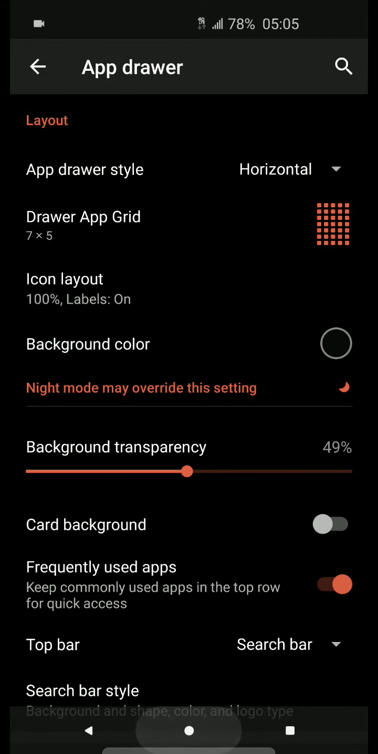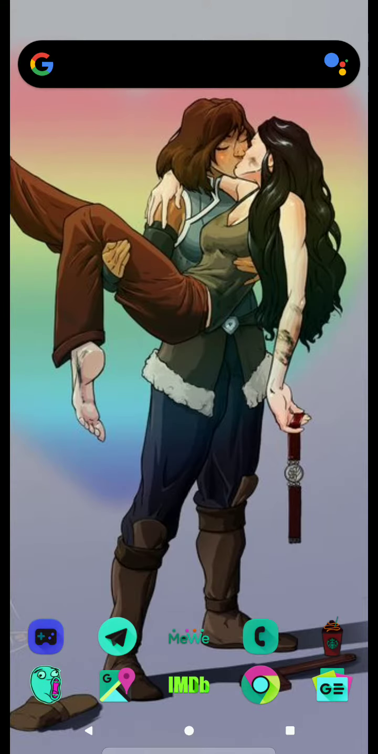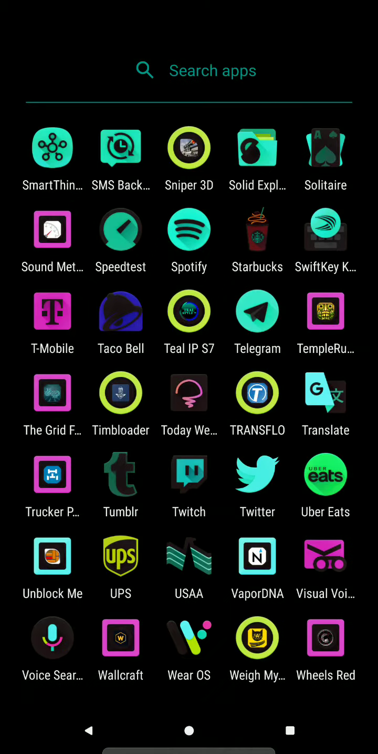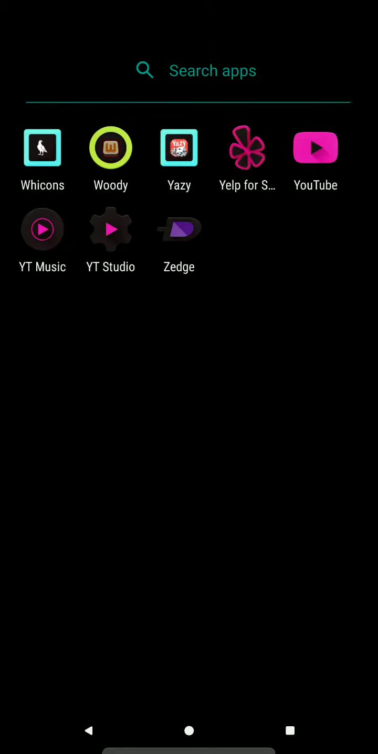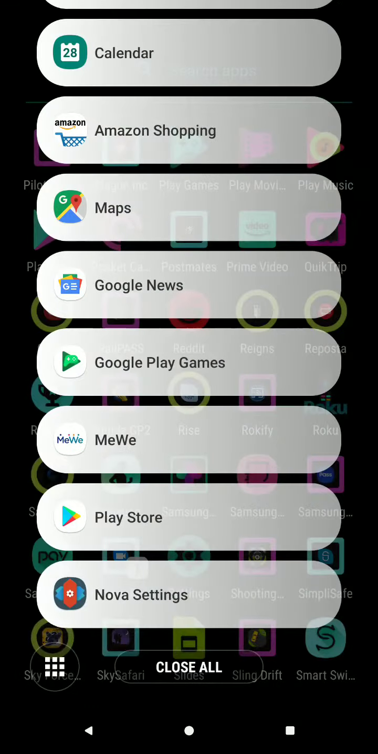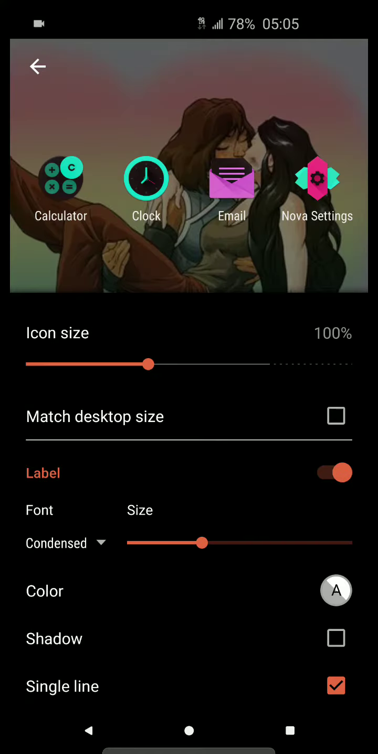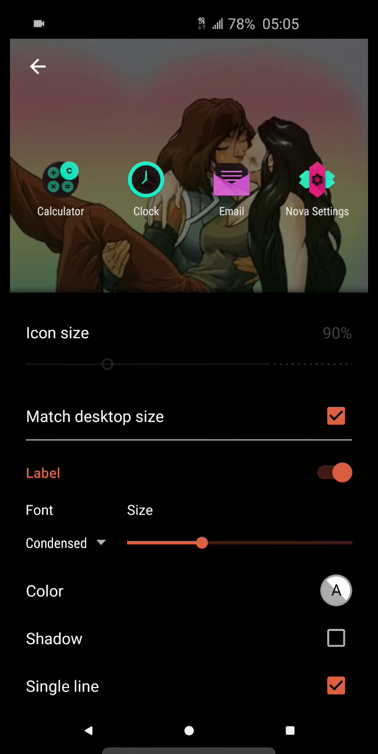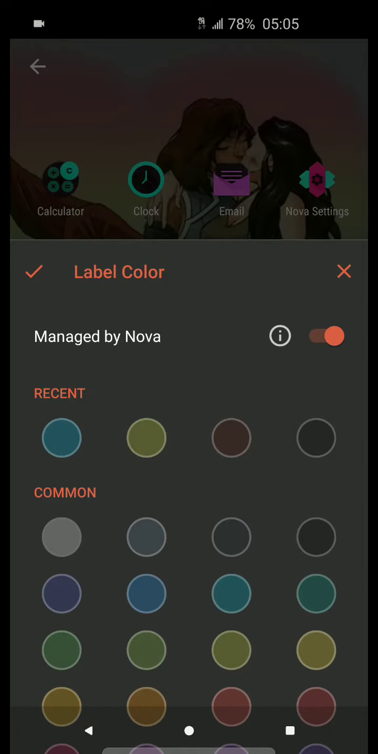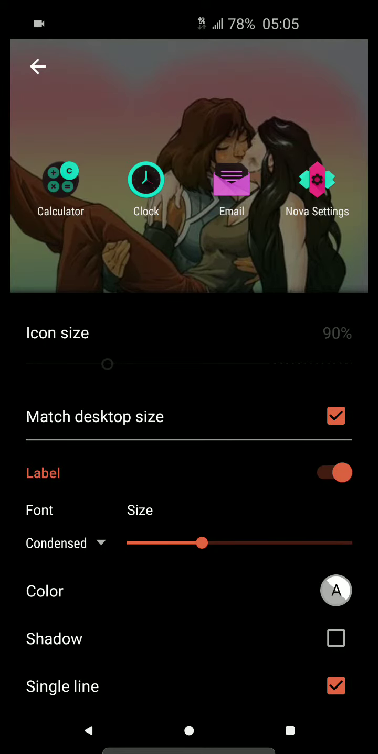And horizontal, which is, come on, there you go, going like that. Me personally, I prefer vertical. Background color. So you see, well, let's do icon layout. Exact same thing. Icon size, match desktop size. You can have your labels on or off. You can show your shadow, show single line, change up your colors. Same as we were doing before.